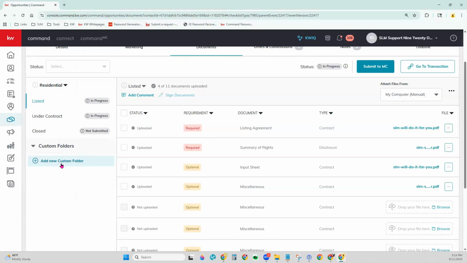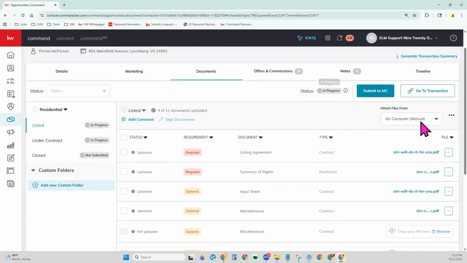If you've created any custom folders over here with documents, if you have already done that, you will also see the option to attach files from your custom folders. So please know that you can do that as well.